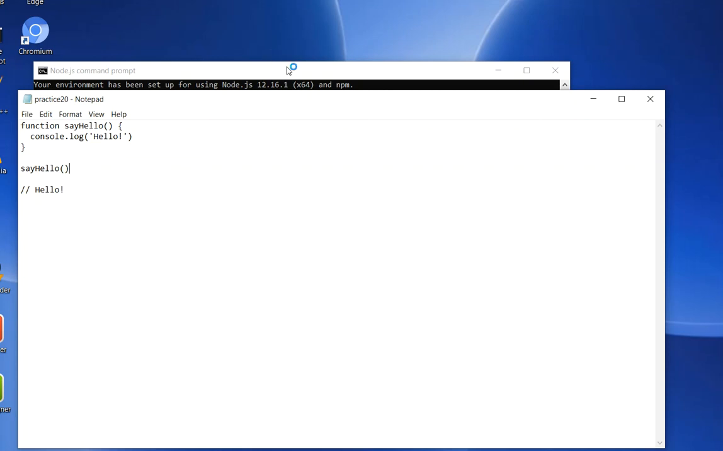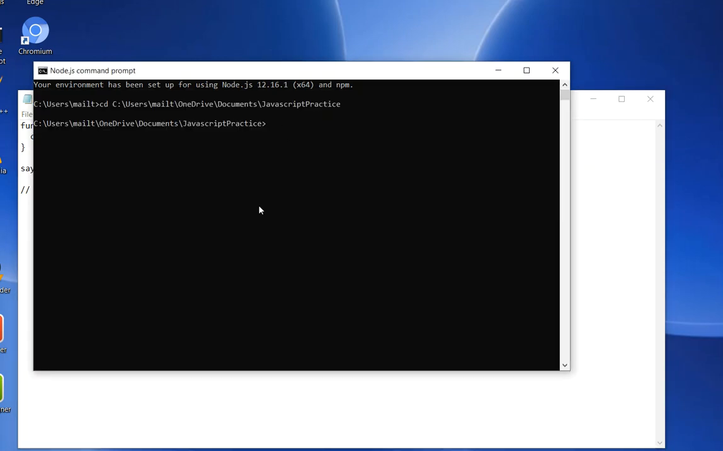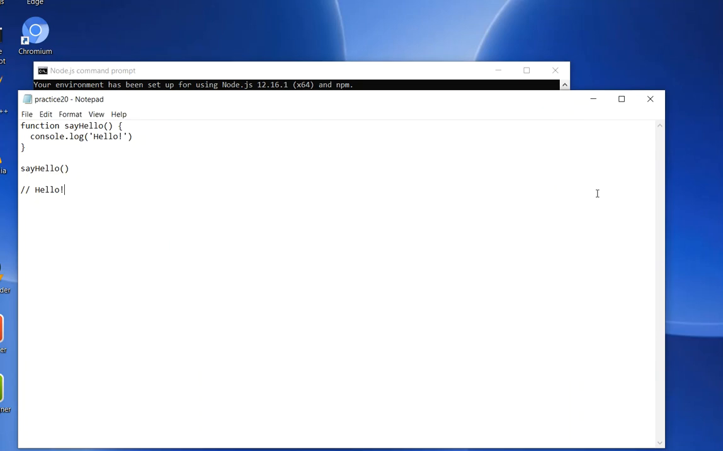So now if I run this, let's just see, node practice 20.js. It took some time, probably because it's the first program today morning. Anyway, so it printed the message hello. Now let's look at a bit of a different example.